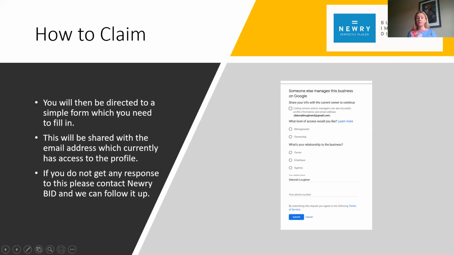What happens then is you'll be directed to a simple form which you need to fill in. This will be shared with the email address that currently has access to the profile. So what should happen there is the person who owns that Gmail account should get an email from Google saying that someone else is looking to manage this business. Can you please give them access? Now, if you don't get any response to this, contact Newry BID and we can follow it up for you and see if we can get access to that.